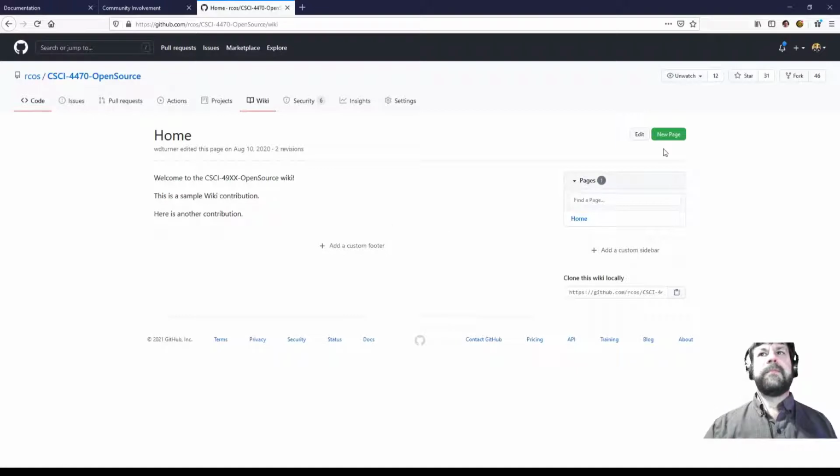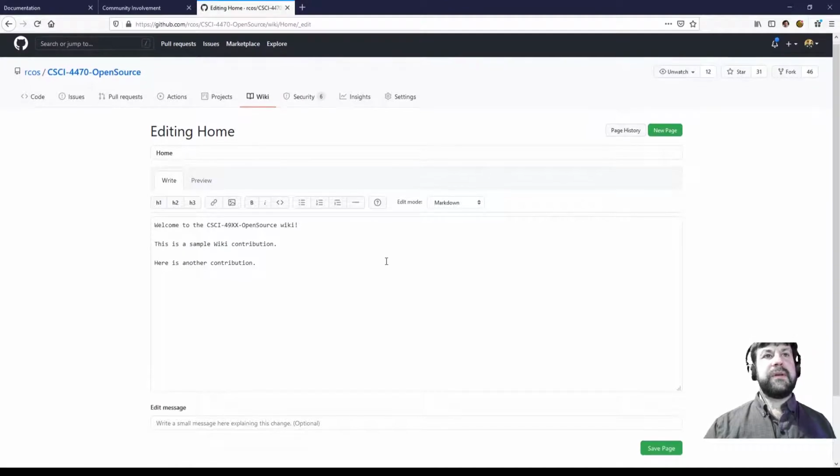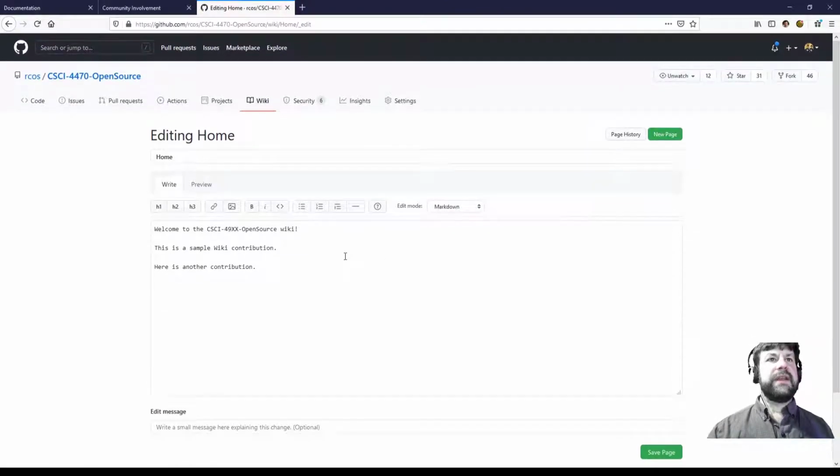You can create a new page. I can edit this page, right? This particular page is not particularly written in anything. I mean, it doesn't use anything. This one is written in Markdown.